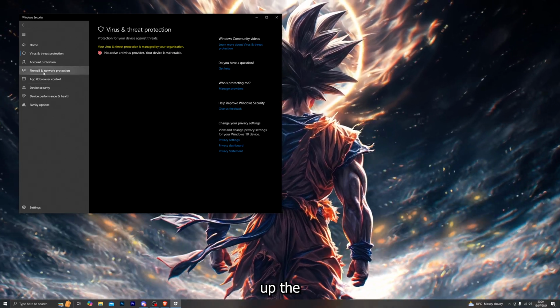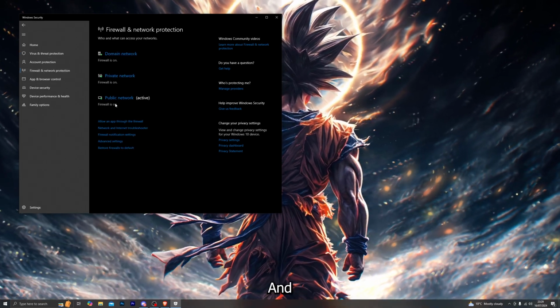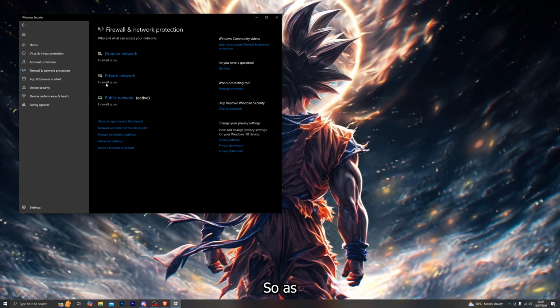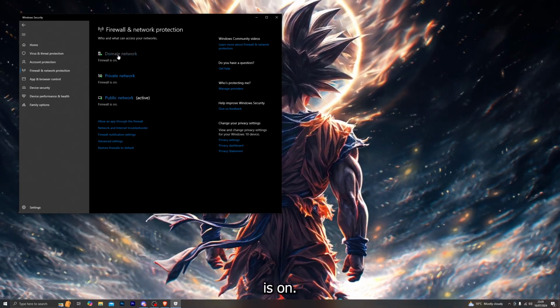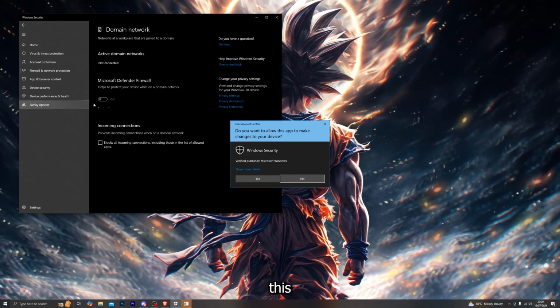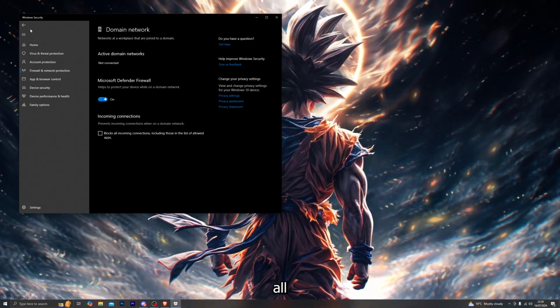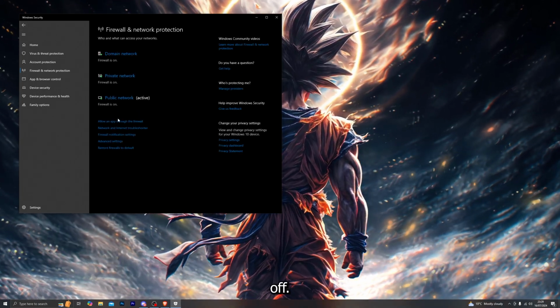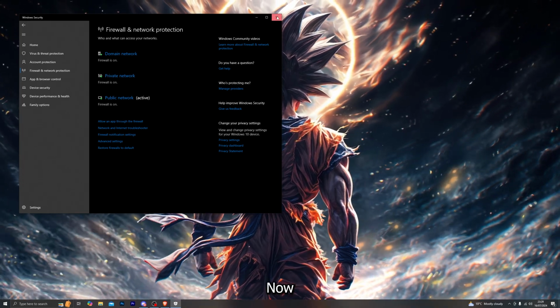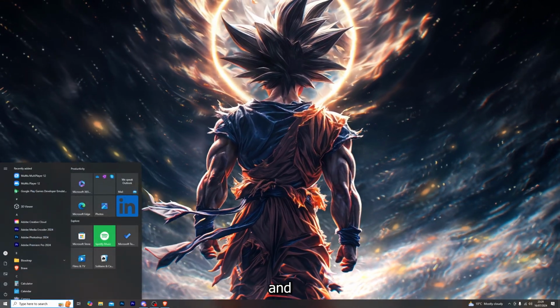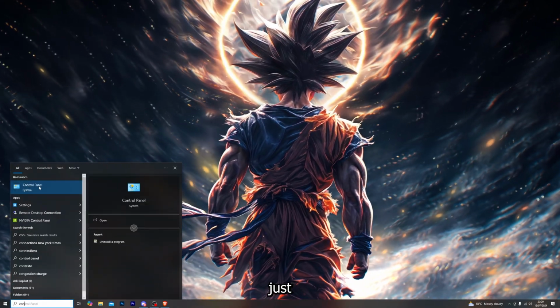Up next, go ahead and open up the firewall and network settings, and from here, turn off the firewall. As you can see, it says firewall is on, firewall is on. Go ahead and open that up and click this to turn off the firewall. If it gives you this option over here, go ahead and click on yes. So make sure you've turned all three of these firewall protections off, and that should fix a lot of the issues with Vave.